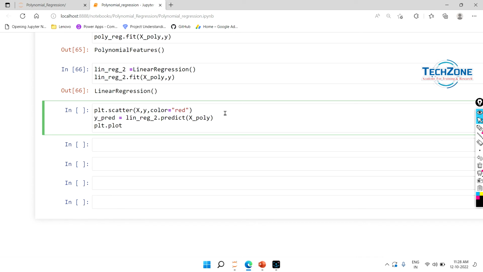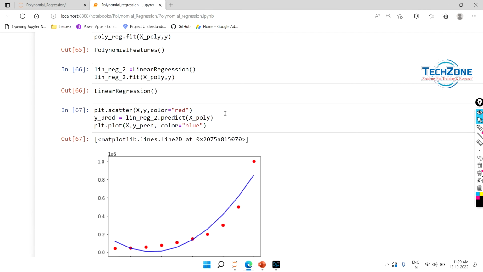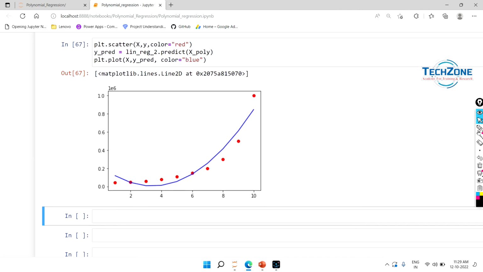plt.plot x comma y_pred, and let the line color be blue. I'm not giving titles and all. So see, these red points were our data points, and this is the predicted curve. When degree was 2, our polynomial regression has drawn this curve. It is better than the straight line, isn't it? We had a straight line like this before, so it is better than that.